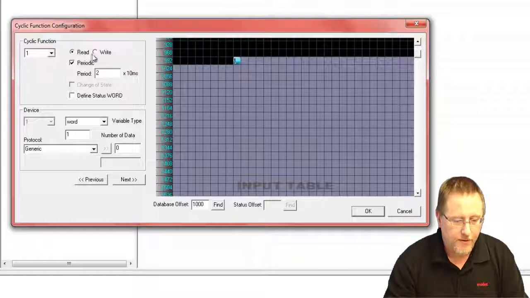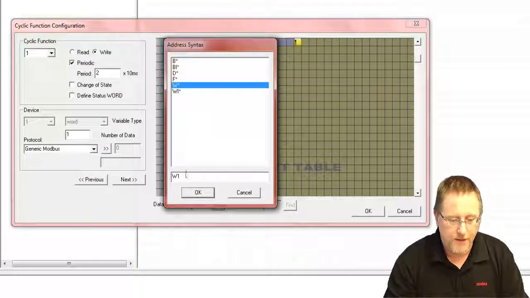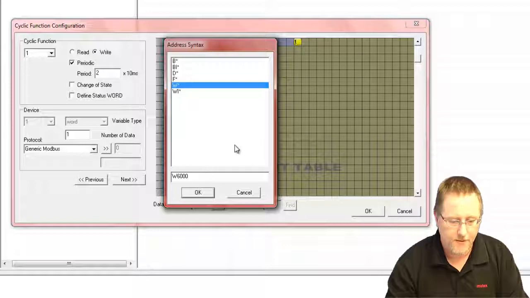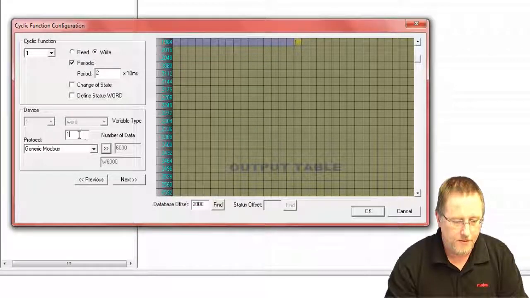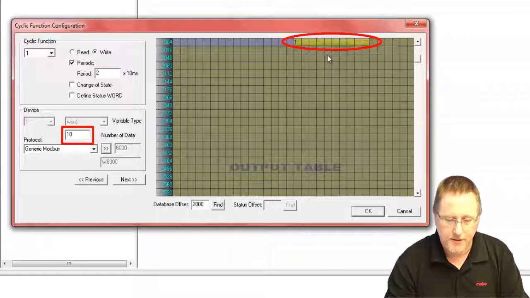So we'll start with a write function and generic Modbus. And the address in our device that we want to write to is at 6000 and 10 words. And you see that it takes up the 10 words there.